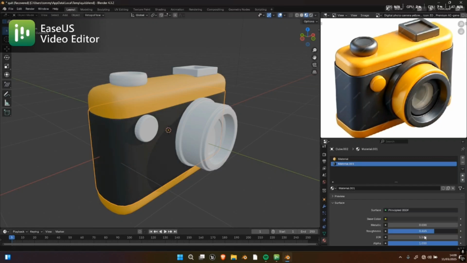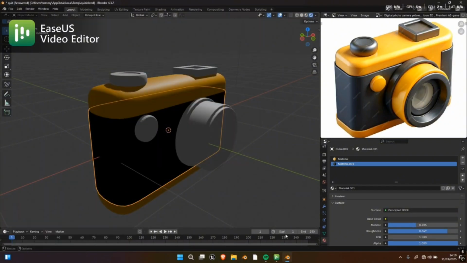So you can mess with the roughness. The less rough it is, the less light that it will attract. The more rough it is, the more light is going to come in. So you can make it metallic, the more metallic it is, the more glossy it gets. And you can see this perfectly from the render view.